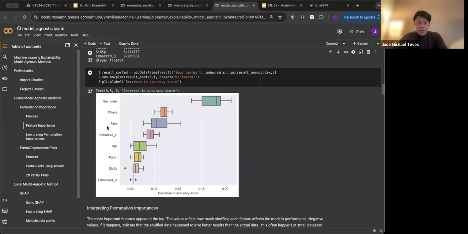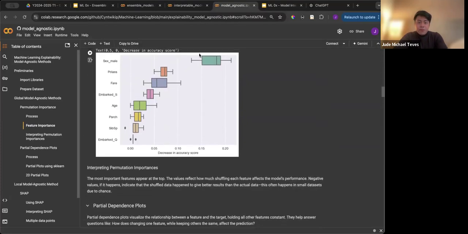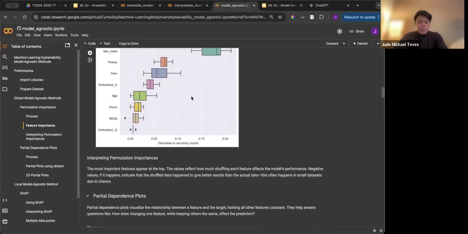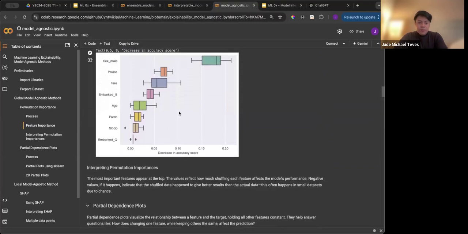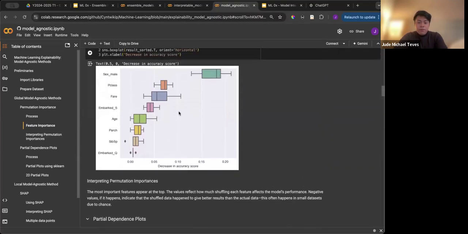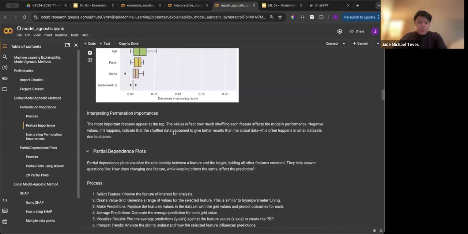You see the sex male and P-class fare having the highest importance. You could also see the spread. So this is the decrease in accuracy score. So how to interpret that? Yeah, as mentioned, the most important features appear at the top. The values reflect how much shuffling each feature affects the model's performance. In some cases, negative values will occur, but that's due to randomness. And that happens often in small data sets due to chance.